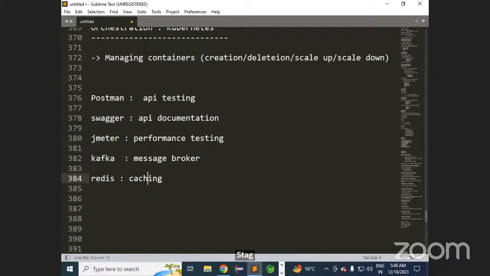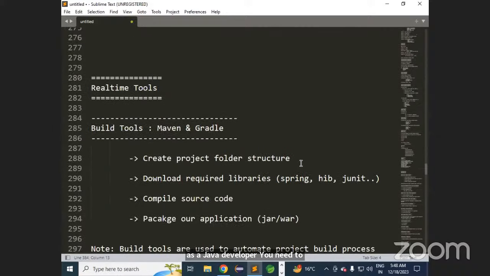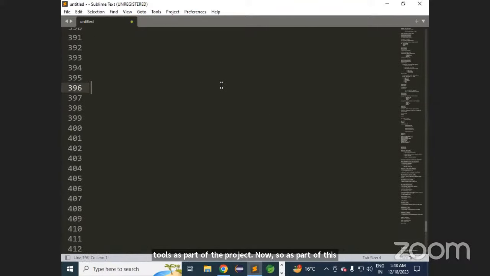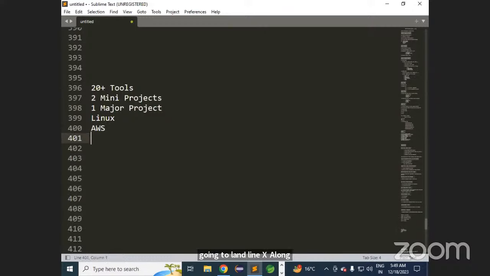So as a Java developer, you need to know all these tools to work in real time. That is the reason we have announced 20 plus tools as part of the project. As part of this course, we are going to learn 20 plus tools, okay? And we are going to learn two mini projects and one major project. Along with that, you are going to learn Linux. Along with that, you are going to learn AWS. Along with that, you are going to learn Angular.